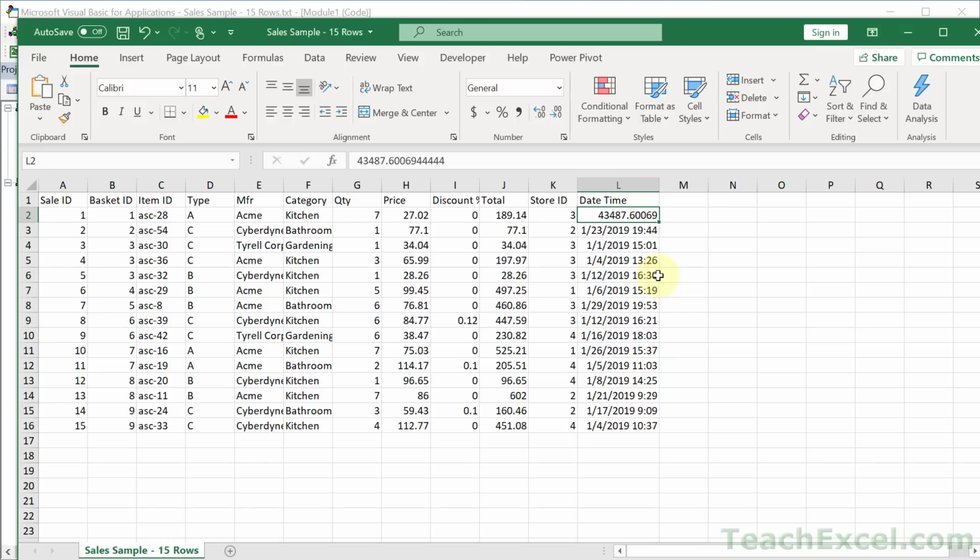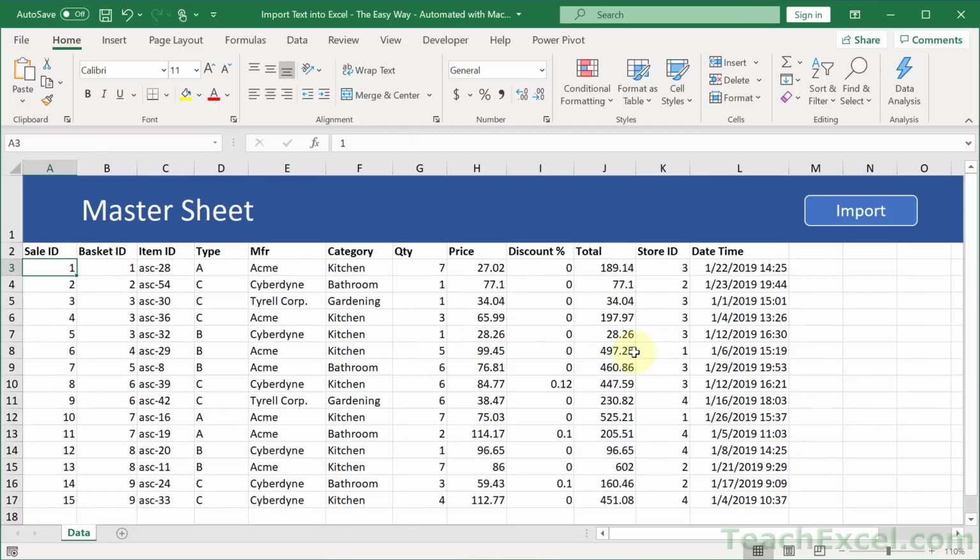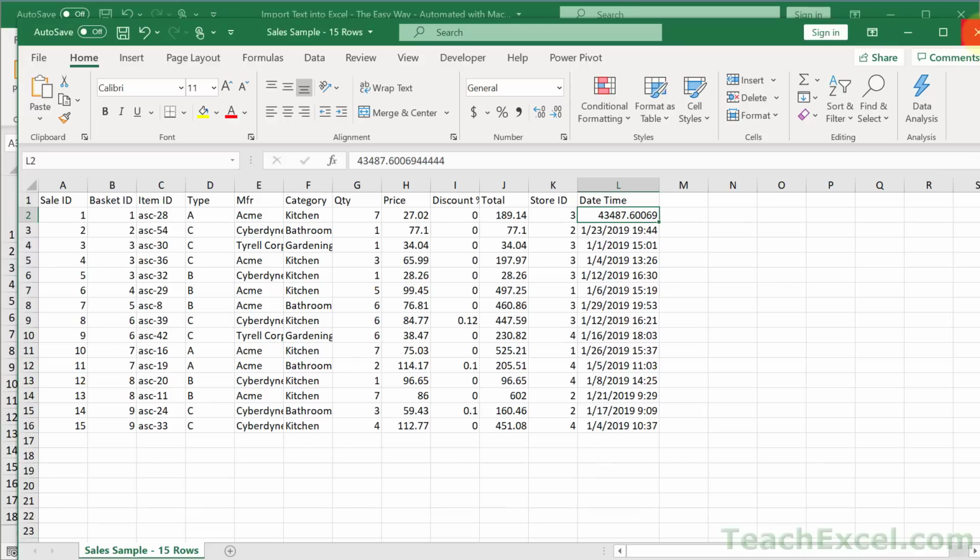But this is still in the text file that we saw earlier. It's not in our workbook. Look up here, sales sample 15 rows. And we want to get it into this guy over here. And doing all of that is what requires a little bit extra code. So let us close this.